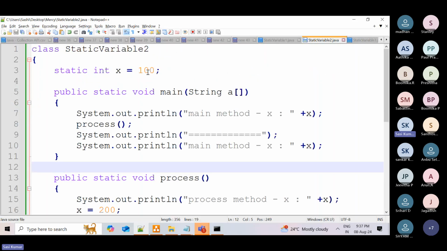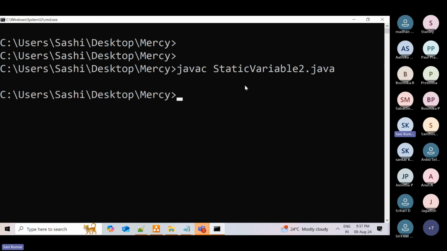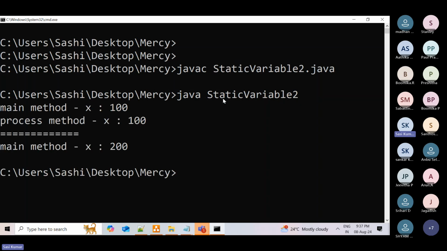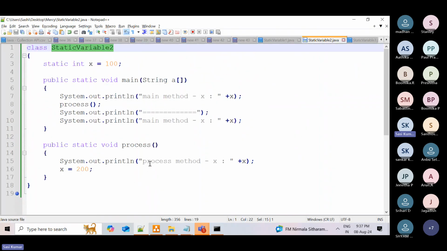Class name, what is the class name? Static variable 2. Then right click dot java, right? Class compilation is good. Java, right click, right? Java class name. When I'm running this, the class is loaded and static variables are loaded with 0, right? Let's see this output. You observe this output along with your program.